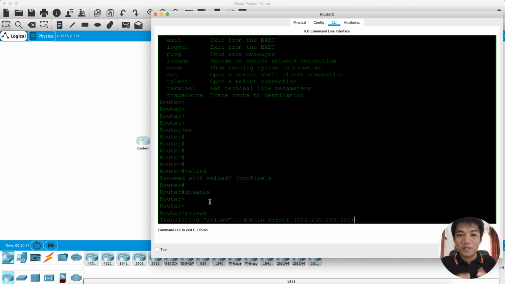So, di ba? You see the difference? Kanina, nasa privilege exec ako, tinype ko yung reload na command, tinanggap niya. Gusto niya lang i-confirm. Kung nag-yes ako dyan, magre-reload ito or magre-restart. Pero, bumalik ako sa user exec, tinype ko yung reload, hindi niya tinatanggap. Error yan kung tutuusin kasi ang nangyayari, tinatransfer niya yung word na reload into a certain IP address, DNS or domain name server. You get the point?